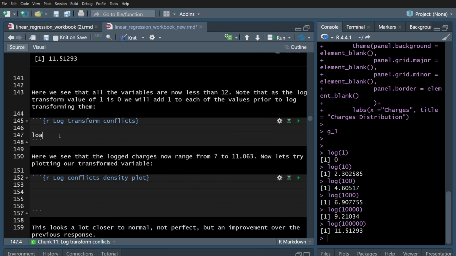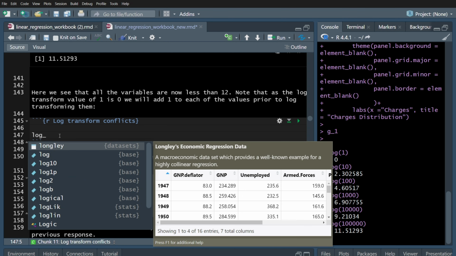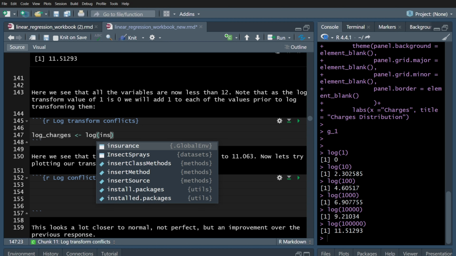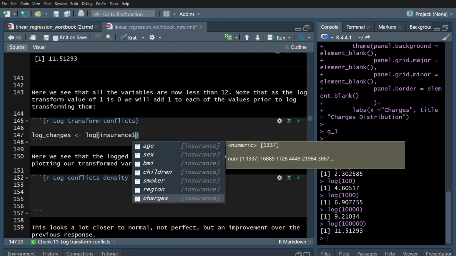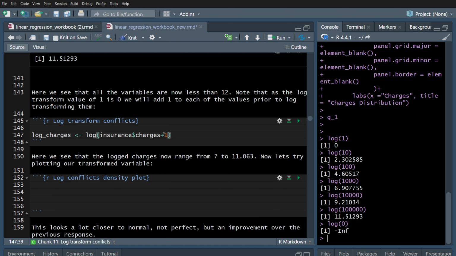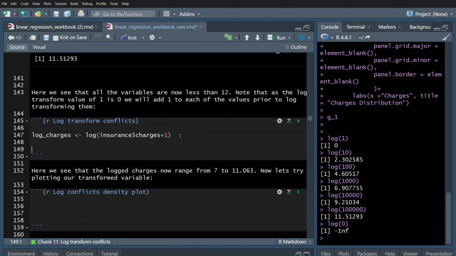To do that, we are going to create a new variable called log charges, and the log charges is going to be log of our response variable, which is insurance charges, right? And you put a 1. The reason why we are putting a 1 is if we have, for instance, a charge of 0 in our data, just in case, log of 0 will give you negative infinity, so you wouldn't want that. So you put a +1 so that we will never have a log of 0.